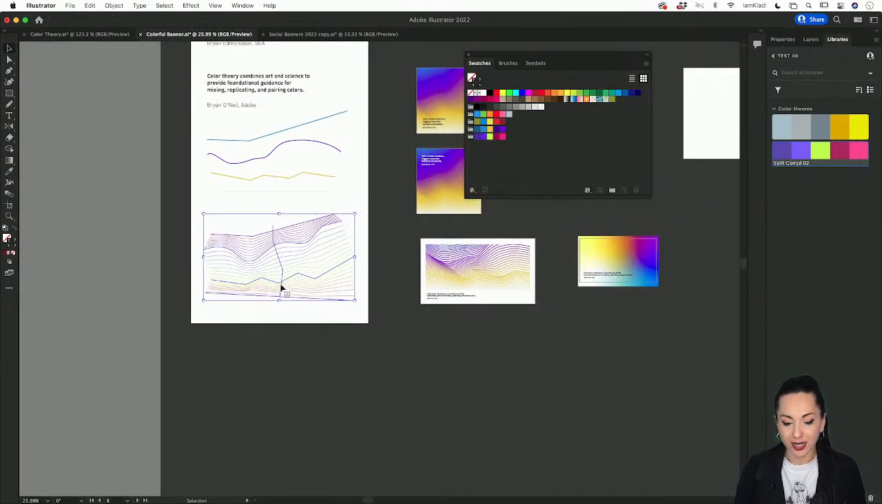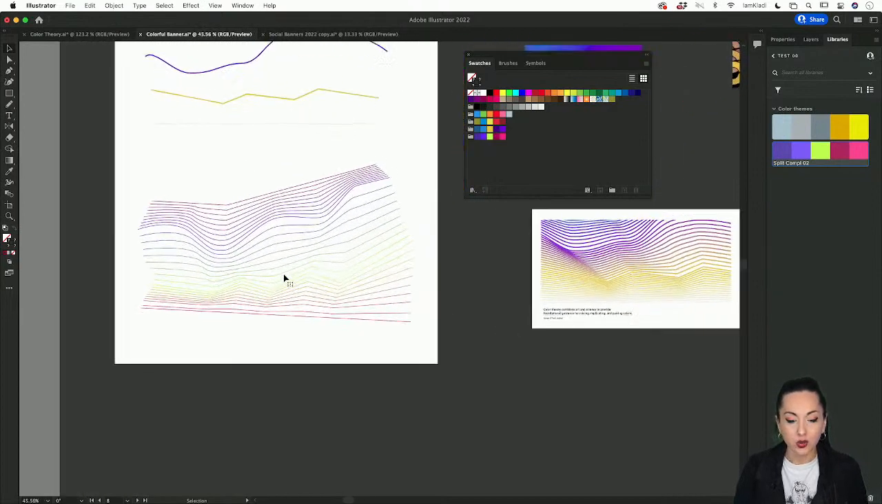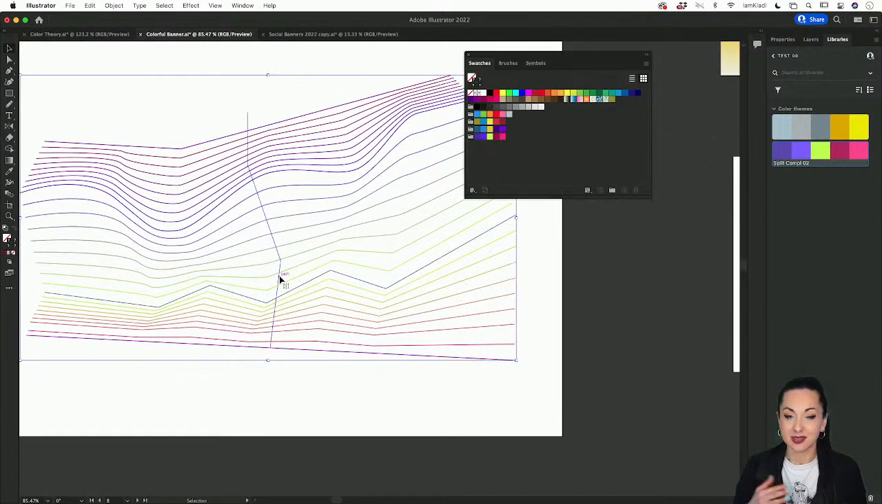What I wanna show you right away is that, first of all, you can access this blend anytime, and the first thing that we're going to explore is how to change the number of lines. So we can double click.